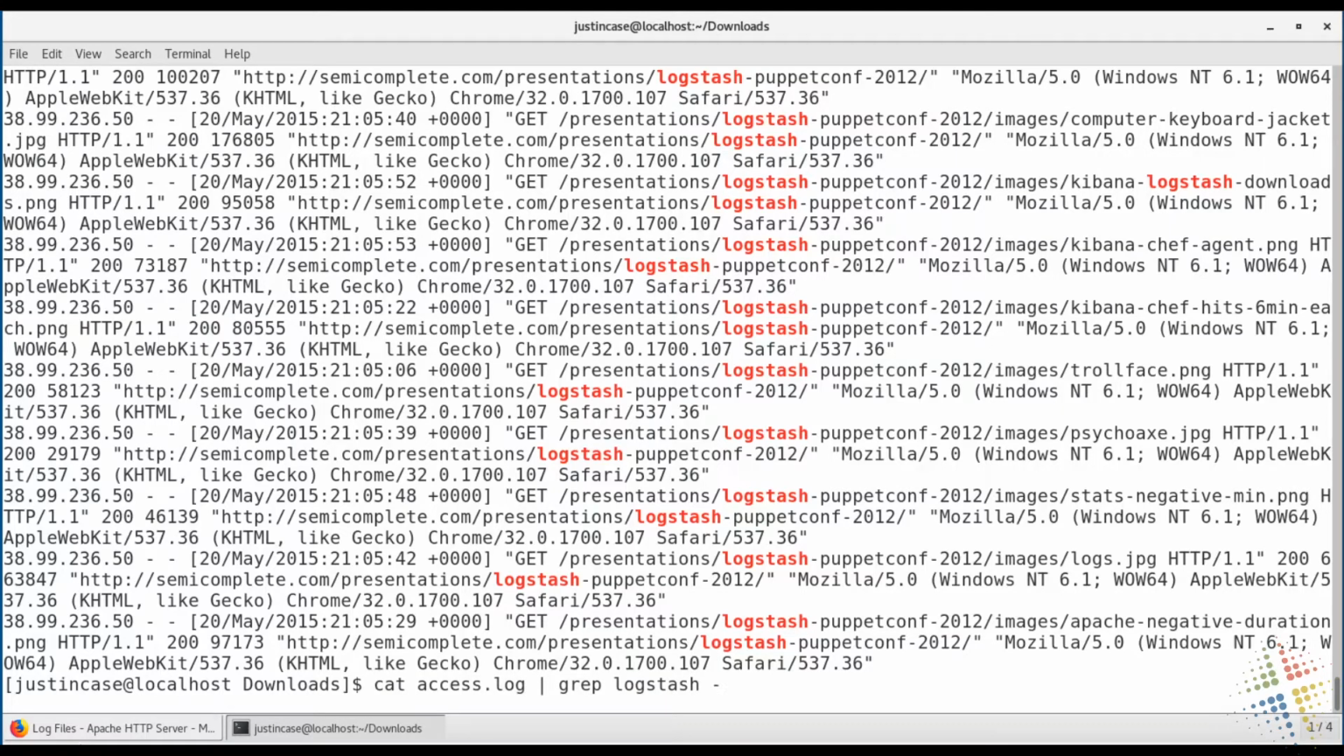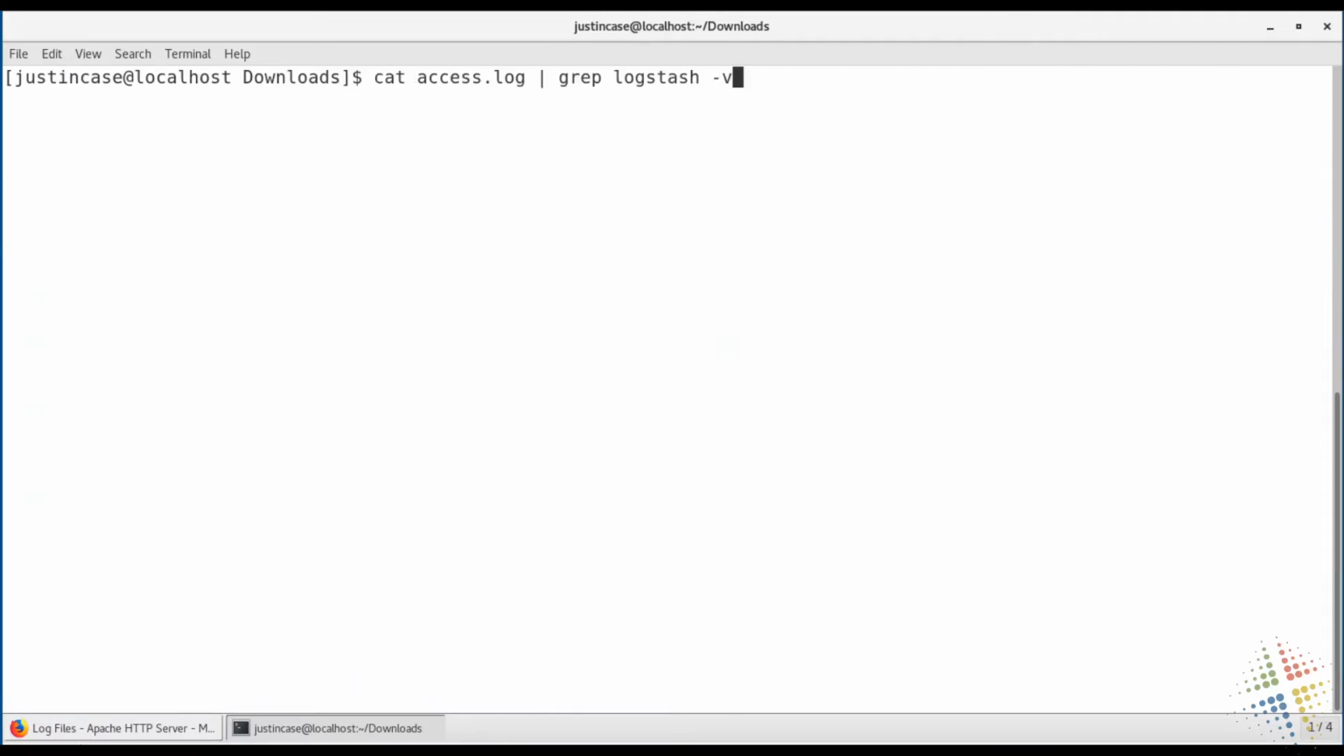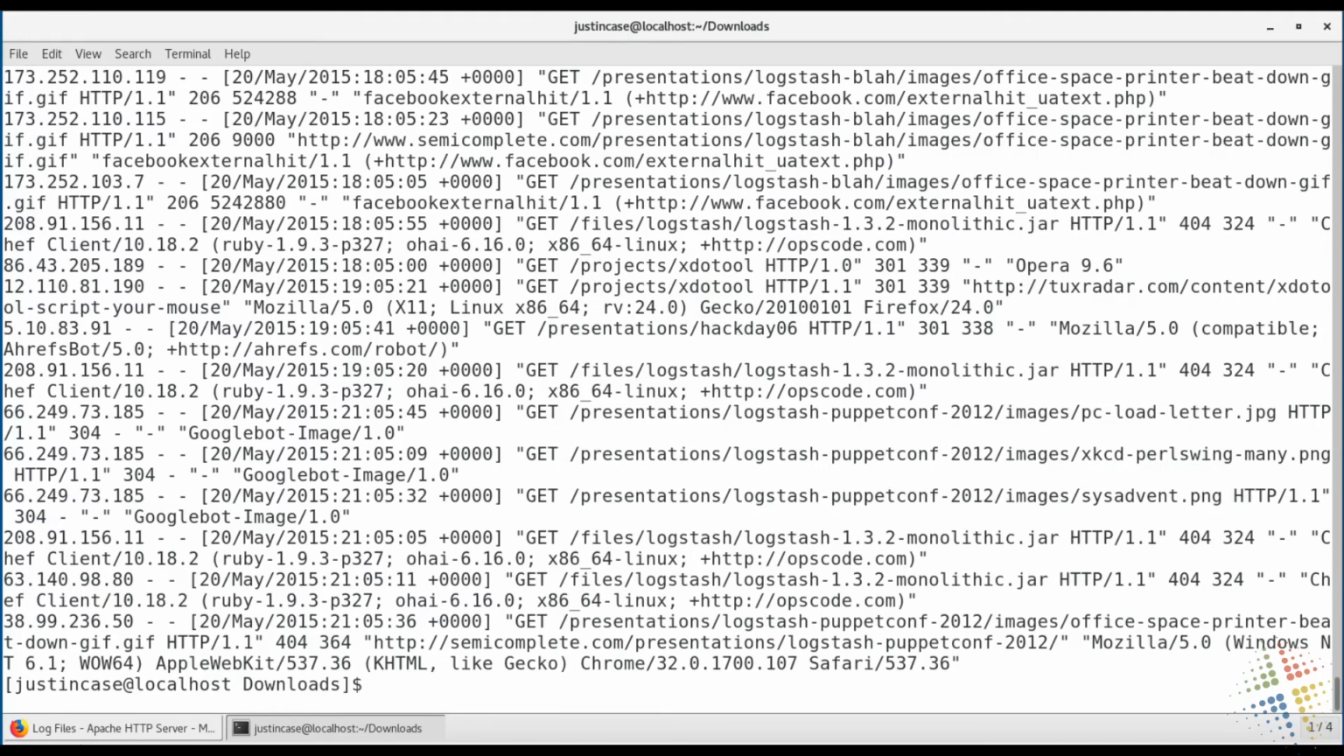If I do a -v, it inverts that match and therefore says look for everything that doesn't say logstash. So now if I hit enter, a few things show up, but none of them say logstash. So what I want to do is do a grep -v, and look for everything that doesn't have a 200 status code in its return. So 200 means everything's okay. Now I want to start looking for things that aren't okay. This could be potential error messages.